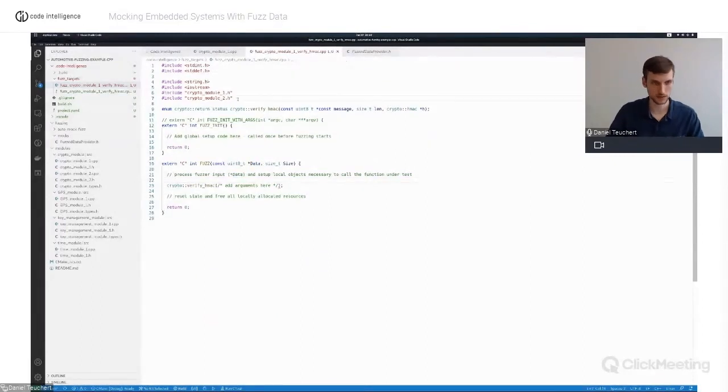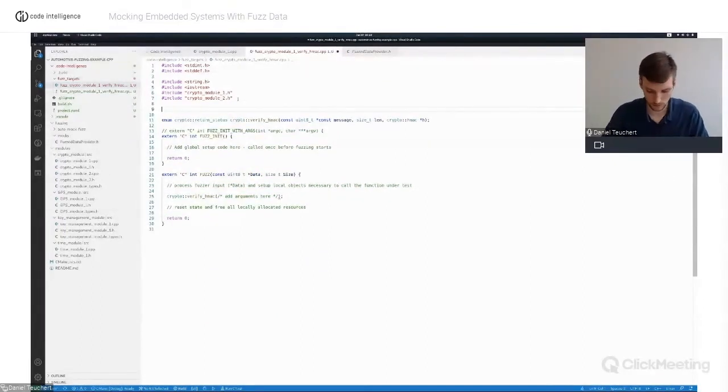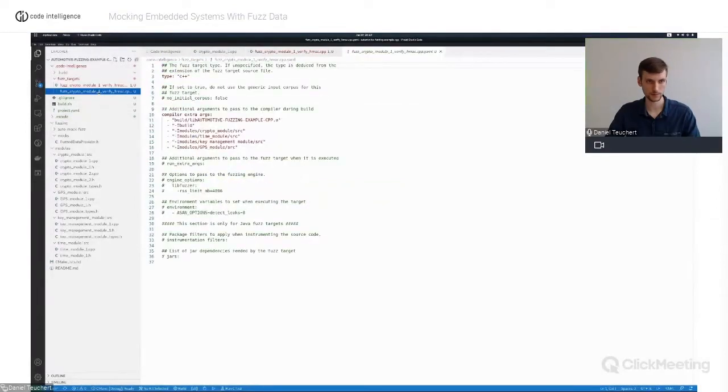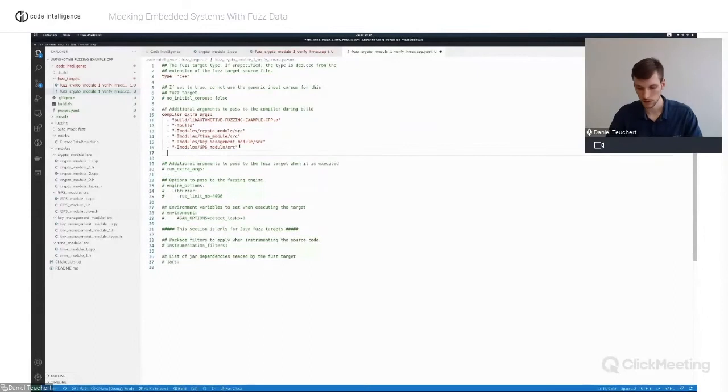So first of all, let's include it. And also now we have to make sure that the directory where the fuzz data provider is located is also included in the compiler flags. Compiler flags are defined here. So this was all done automatically by our plugin, but now we have to manually add the fuzz data provider directory, which is in fuzzing mocks.